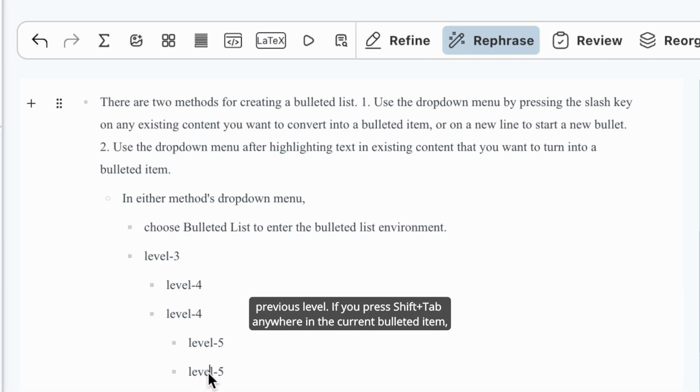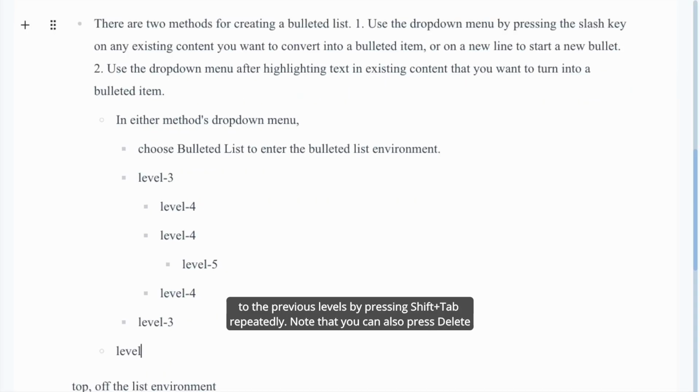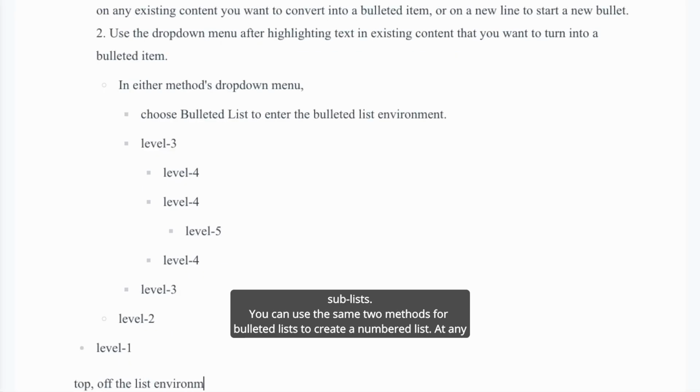If you press Shift+Tab anywhere in the current bulleted item, that item is converted into a bullet at the previous level. Pressing Shift+Tab on the new bullet at the current level likewise returns you to the previous level. Therefore, you can return to the previous levels by pressing Shift+Tab repeatedly. Note that you can also press Delete at the bullet point to move the current item to the previous level, provided it does not contain sublists.